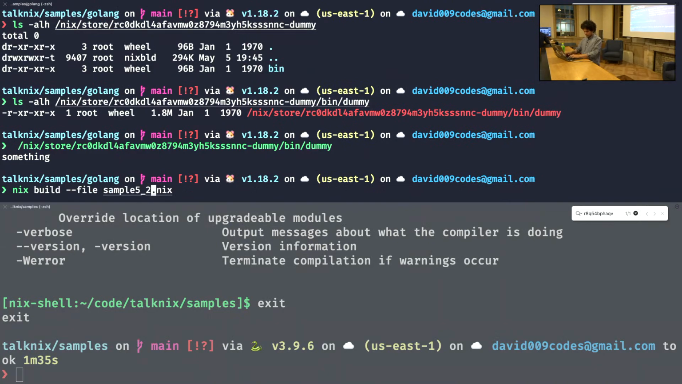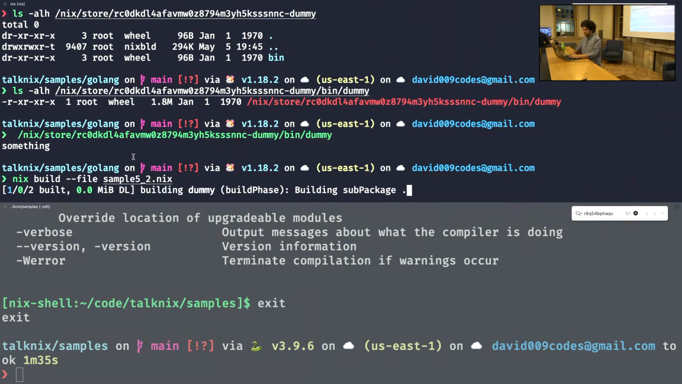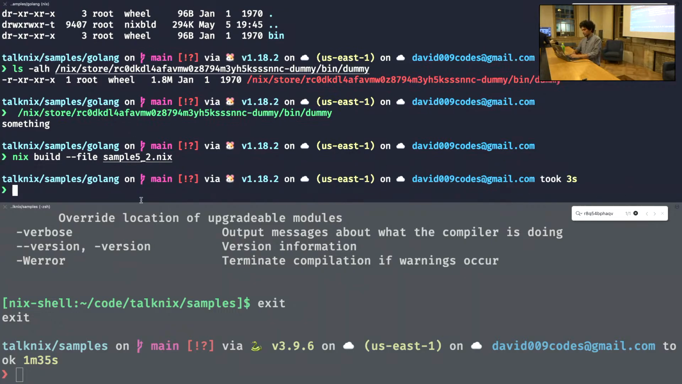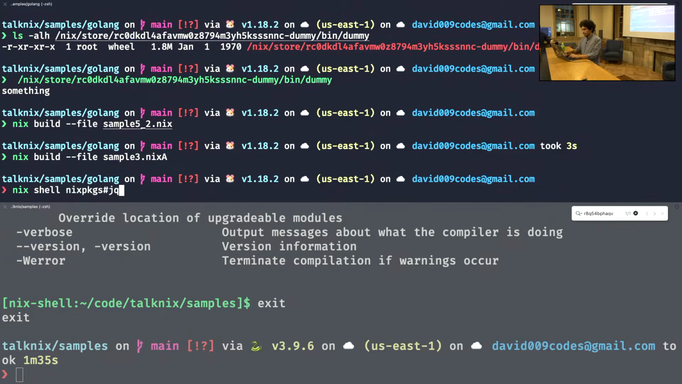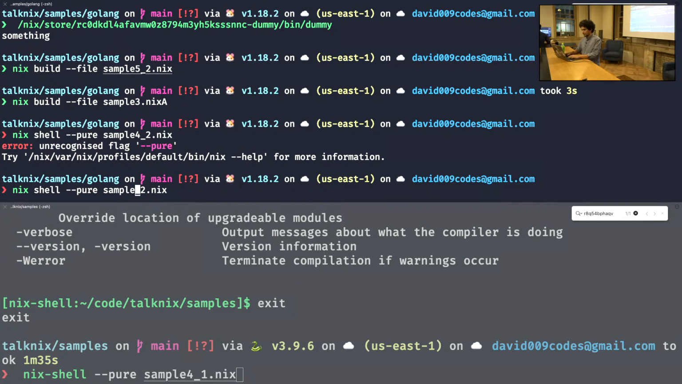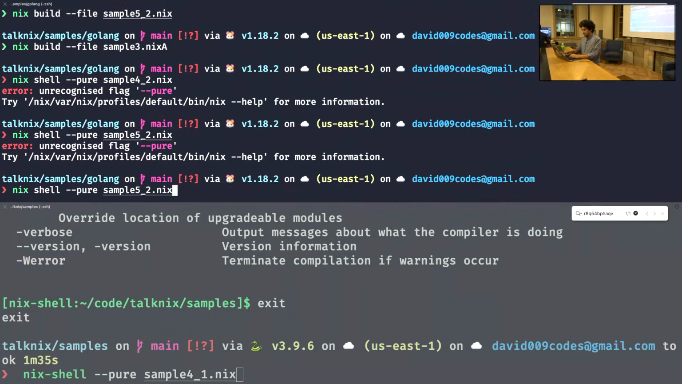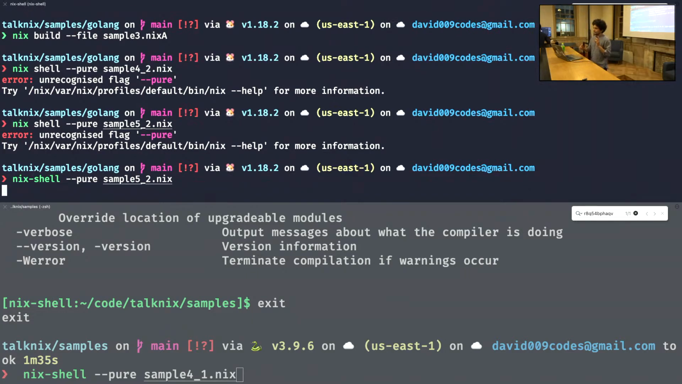So I'm gonna run this example, which is sample 5_2. And of course, this just builds a shell. And remember that in order to build with the shell, I want to be in the shell. So I need to do what we did here, nix-shell --pure, and then we pass sample_2.nix to it.